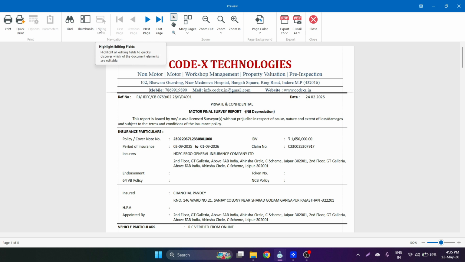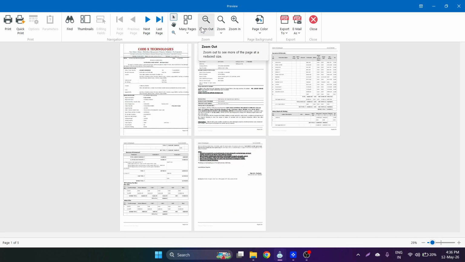Editing fields. Options like first page, previous page, next page, and last page will help you navigate the report. Zoom in, zoom out. Use the zoom options to adjust the page view. Multiple pages, to view multiple pages at once. Zoom options. You can choose from different zoom levels like zoom in, zoom out, or a custom percentage.